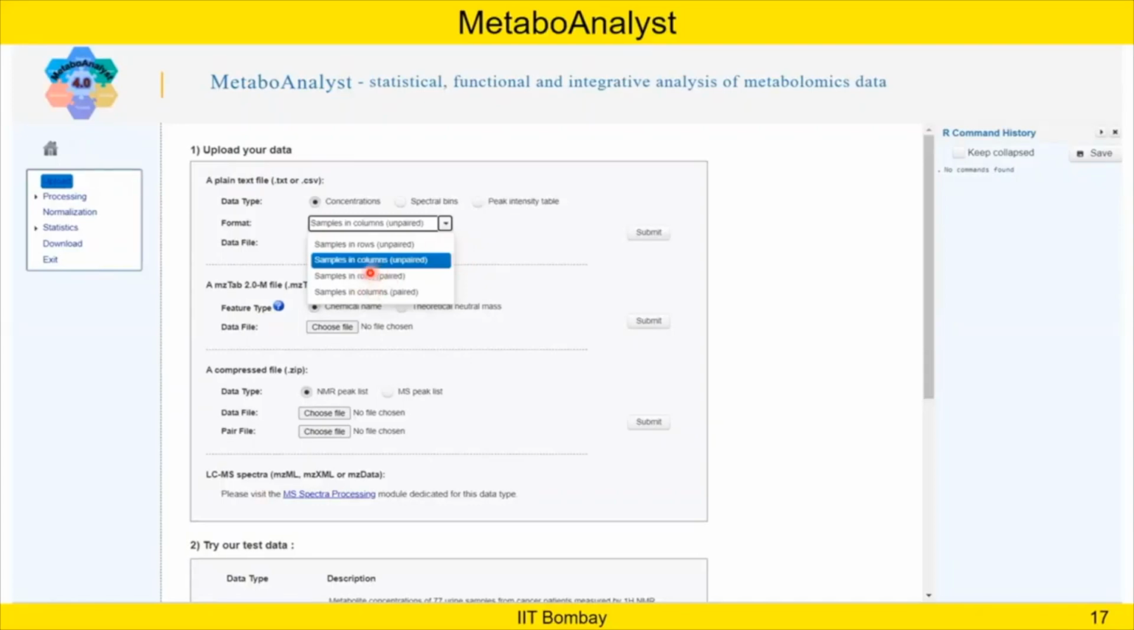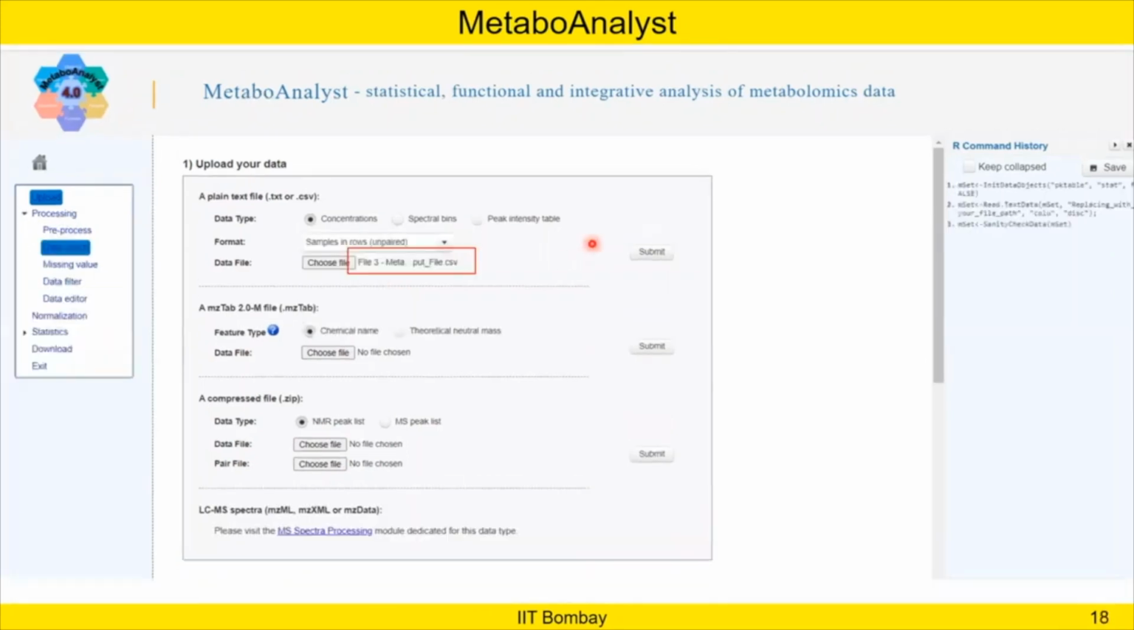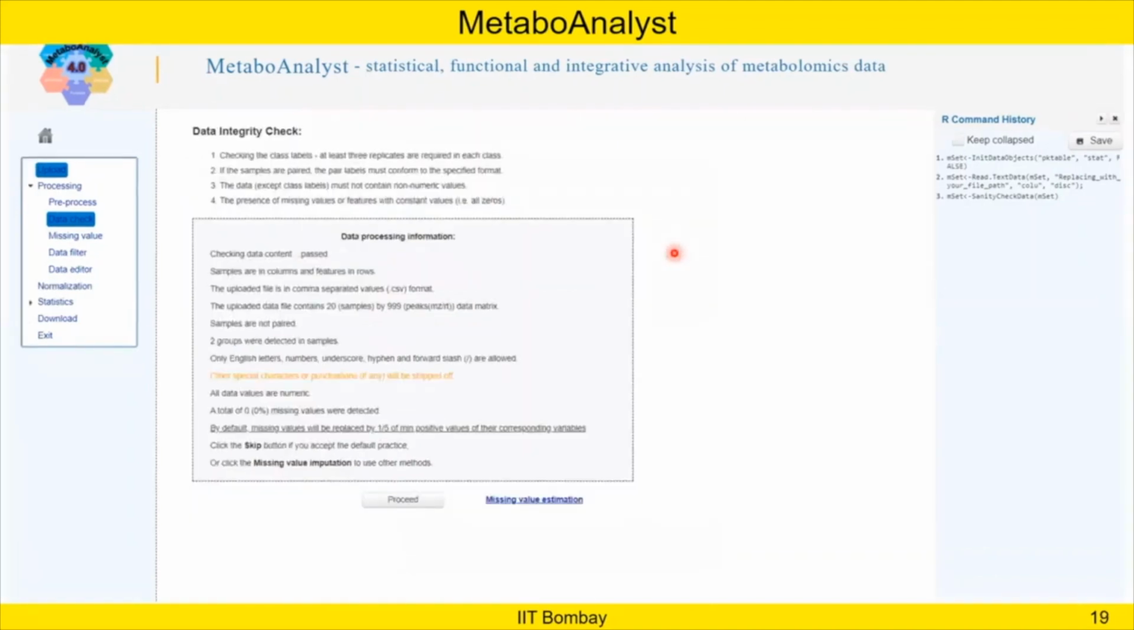Once you choose this option and choose the file, you will see that the file name is showing over here. Make sure that you are choosing the correct option from the drop down menu, otherwise you will find an error. Once you are done with this, please click submit.